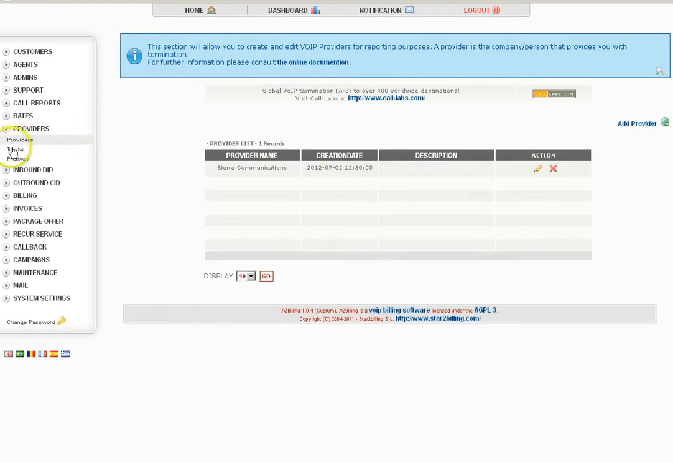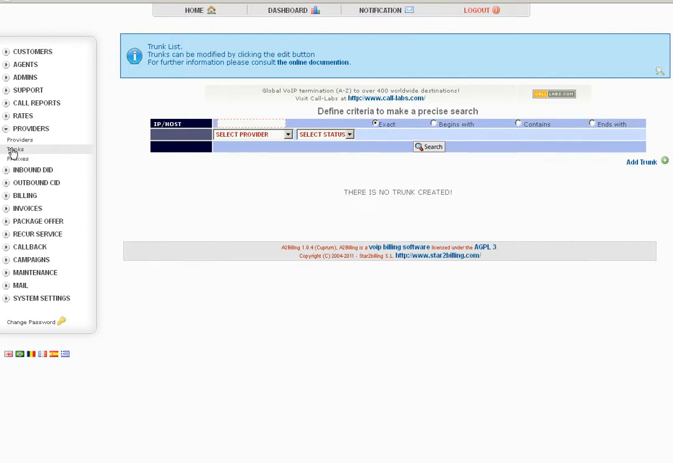Now we need to add trunks to that provider. Now Sierra Communications provides premium wholesale, standard wholesale, economy wholesale and North American routes wholesale. So we add a trunk.